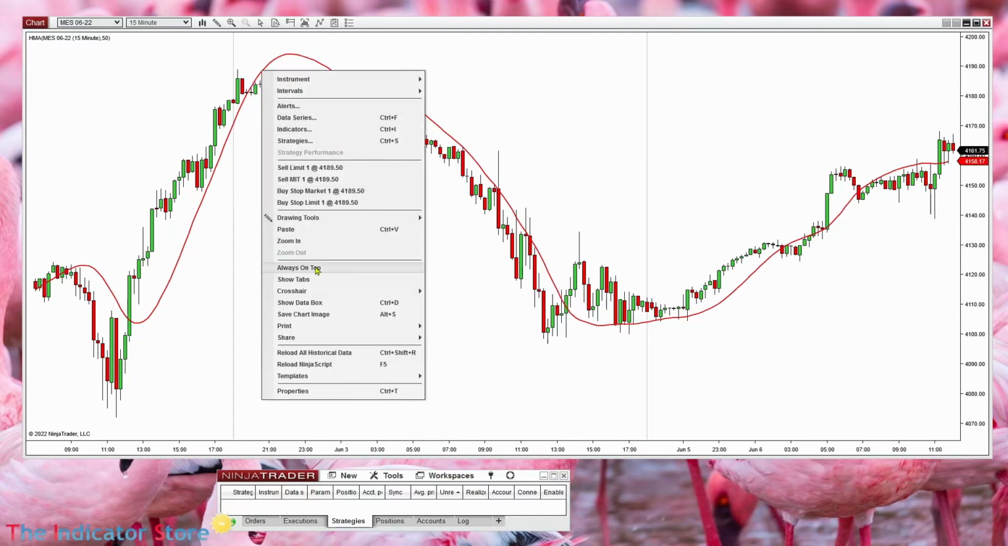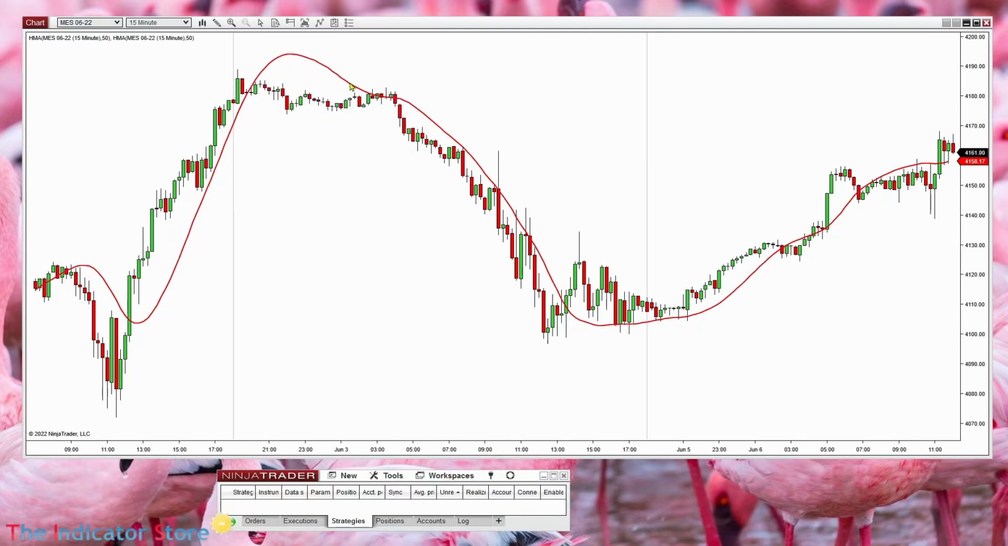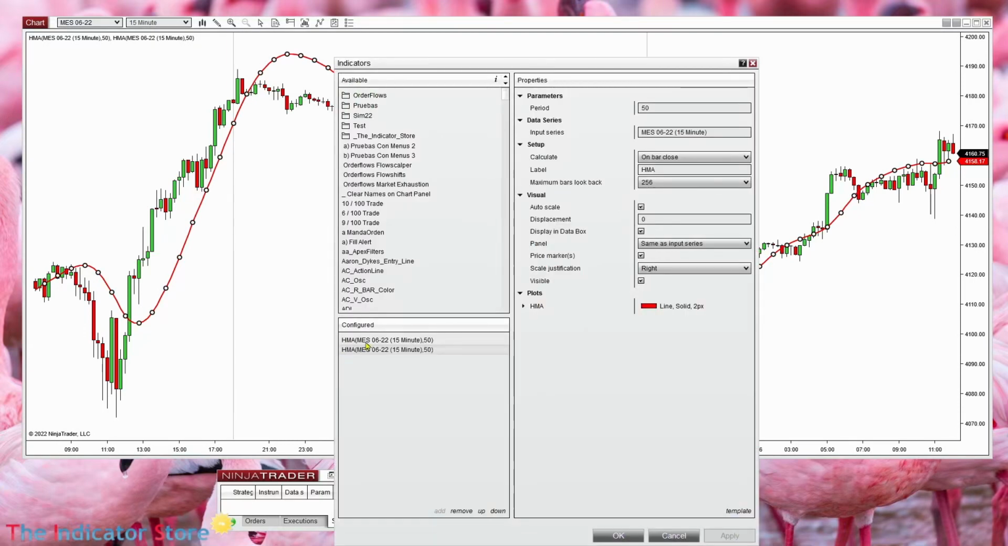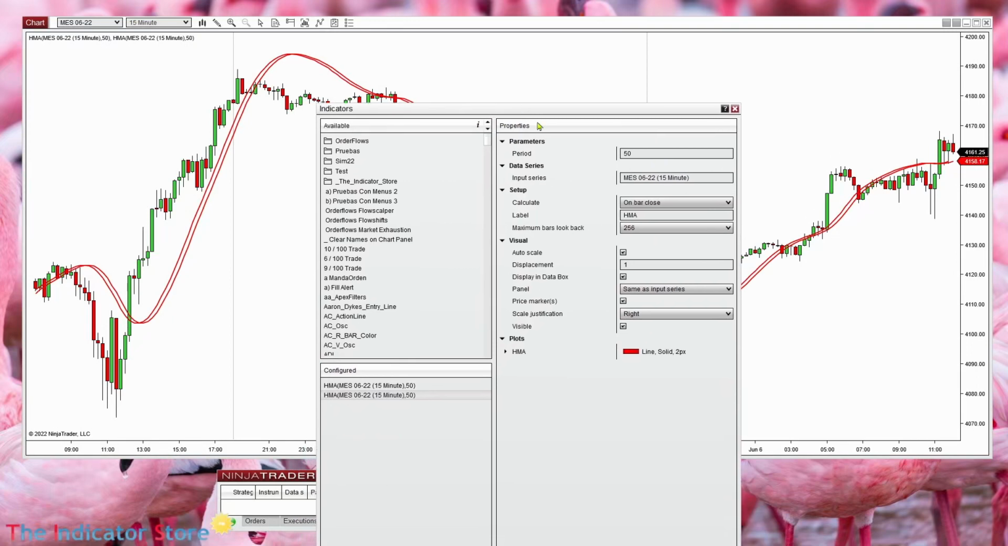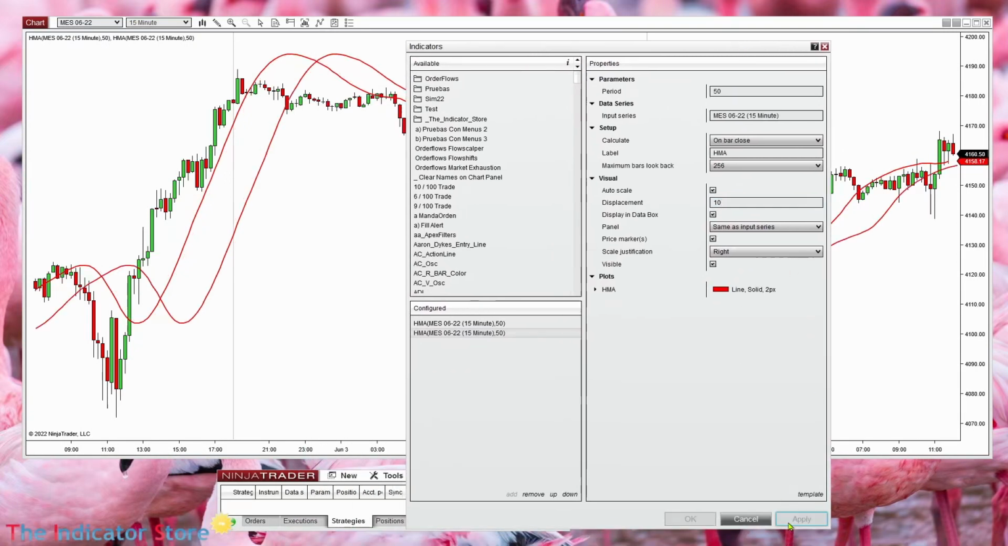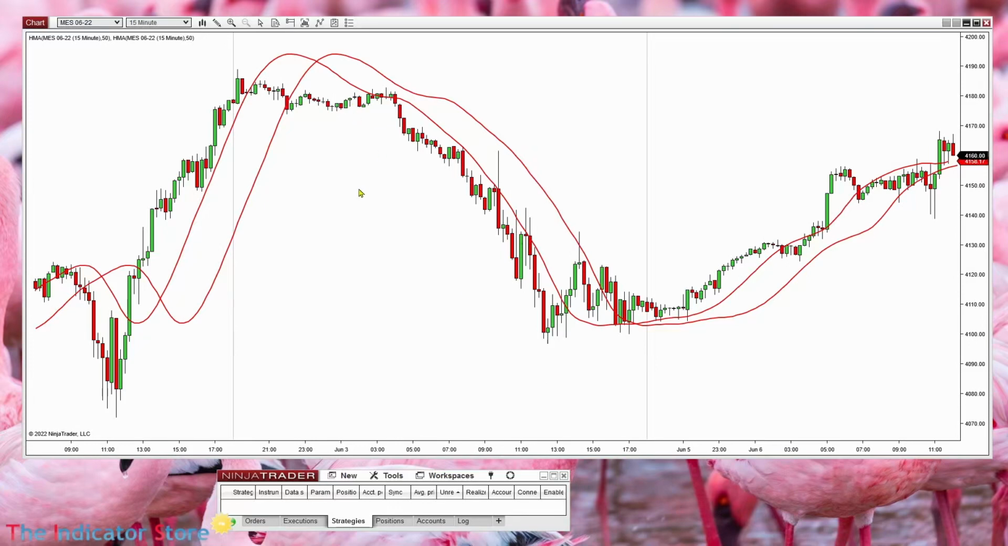Let's copy and paste it, and then we can use the input parameter. This is a visual input parameter, the displacement. And we can shift, the minimum is 1. So we get something like this, and let's say that we want to calculate those crossovers. For this example, let's use 10 bars. And now let's calculate these crossovers.